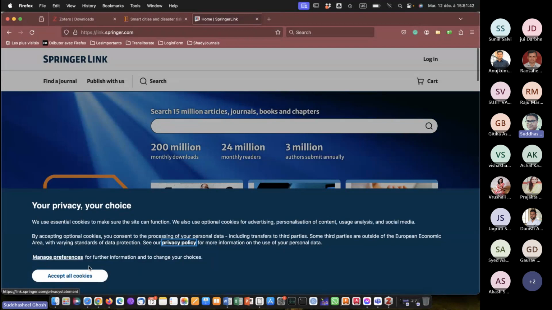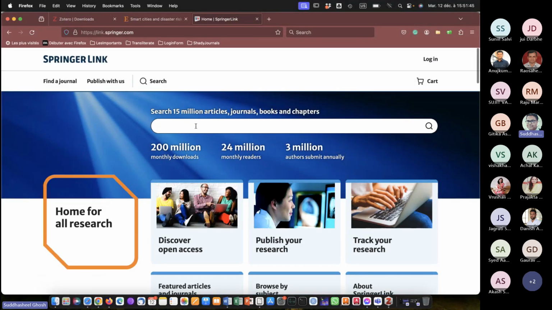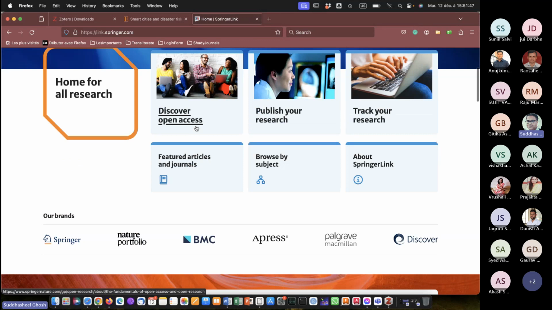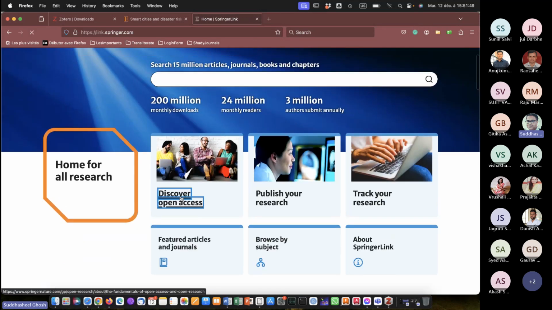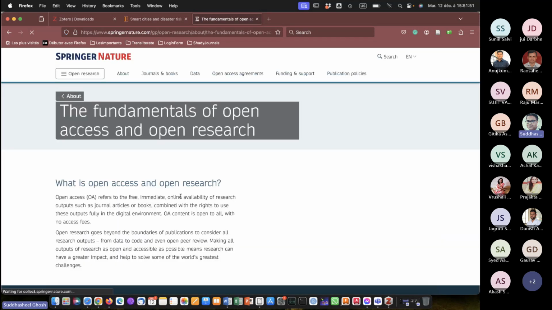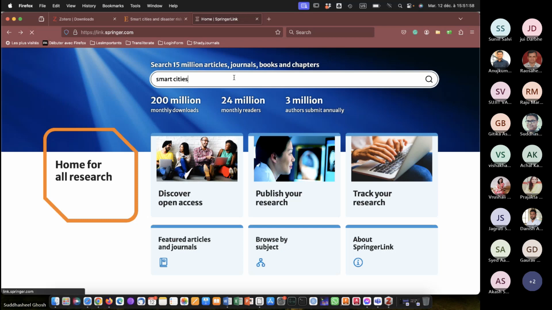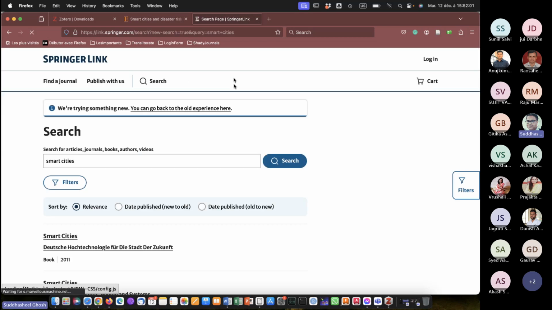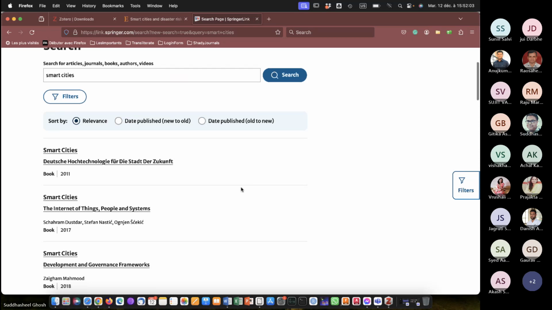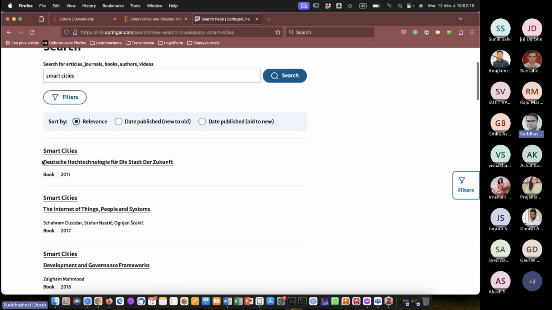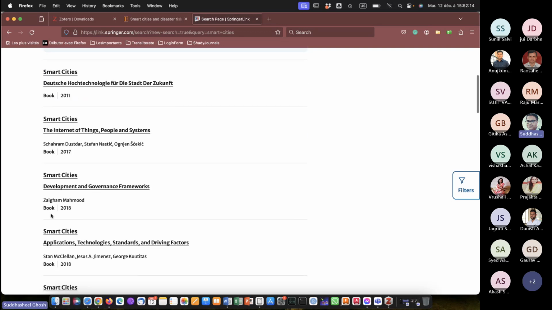Springer Link is the place where you can find papers from Springer. See, discover open access, that is all there. Okay, so let us go back now. I'm trying to find, say, smart cities. Smart cities are catchy words. Whatever it is, you can see that this is something written like a book here. So this is all book.